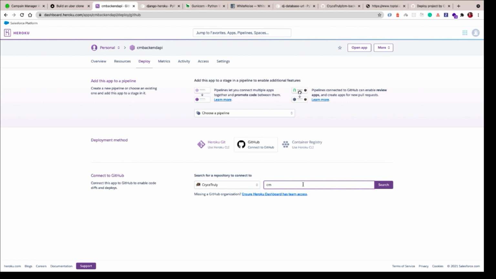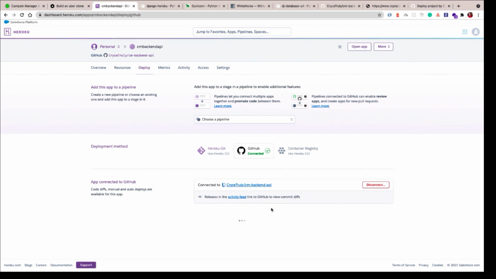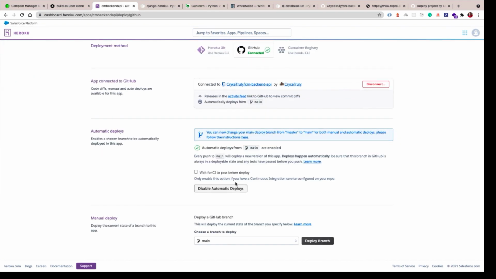Once that's done, you want to search for the project you want to connect. Then this is the one we want to connect. I'm going to click there. So we want to enable automatic deploys. That means next time we push to GitHub, it should deploy to Heroku every time we push to main on GitHub. So let's go ahead and deploy main right now.